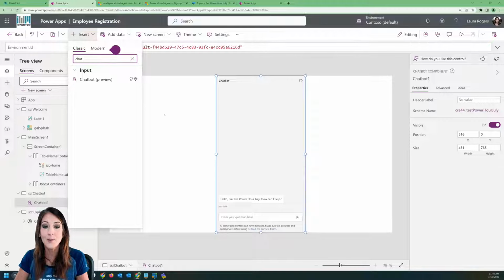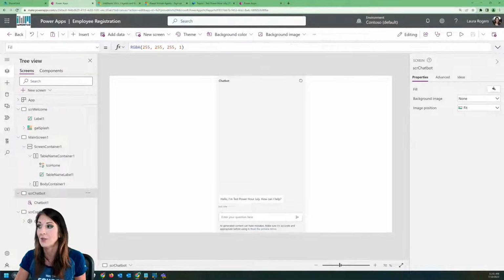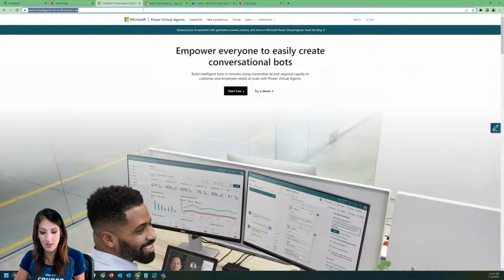So what I can do with the chatbot is you actually have to connect it to a Power Virtual Agent. Whereas with Copilot, you're asking it questions about a table, and it already sees the table of information, already knows about the data, and there's nothing to configure. The difference is that with the chatbot, you actually have to have created a Power Virtual Agent first. So let me send you all the link to that. I'll put that in the resources here.